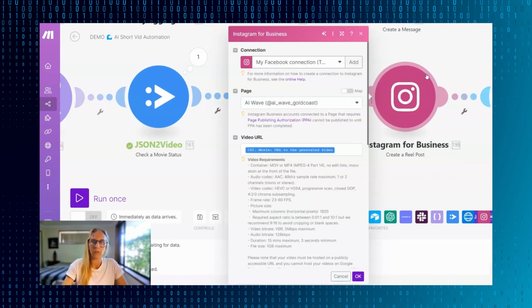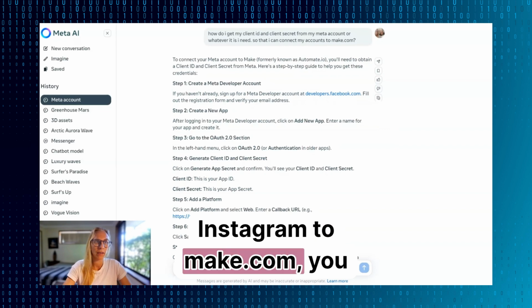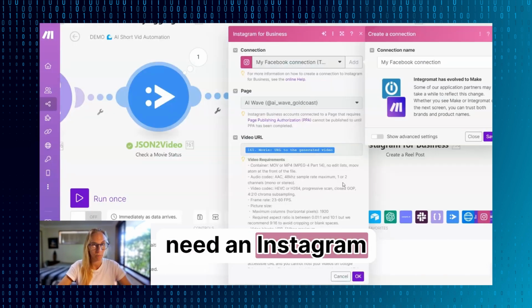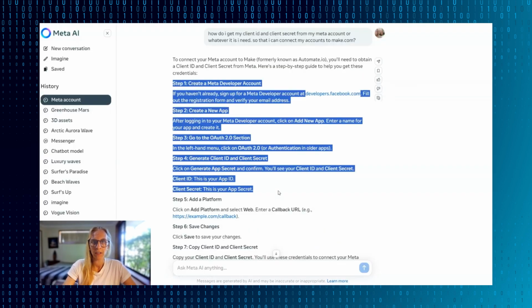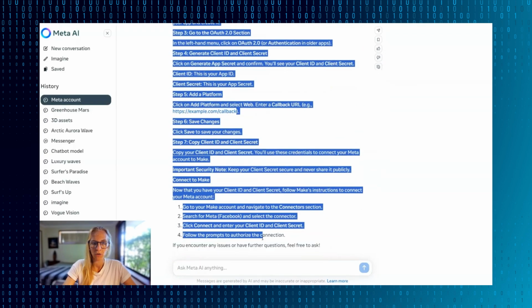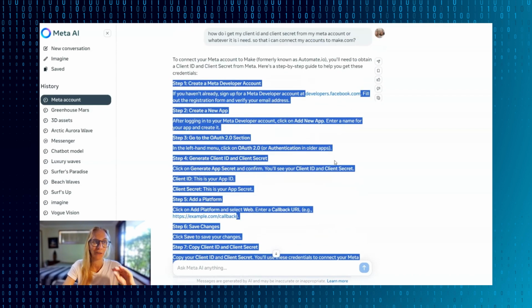Once that's done, you'll have to create your Instagram connection. Now, I've set mine up in Make, so now every time I select Instagram or Facebook to post, it just does it automatically. But essentially, to connect Instagram to make.com, you need an Instagram business account that you have administration access to. So these are the steps you need to go through to create your connection between Meta AI and make.com, and I'll put that in the description for you. It's a really thorough, helpful instruction set straight from the horse's mouth as well.